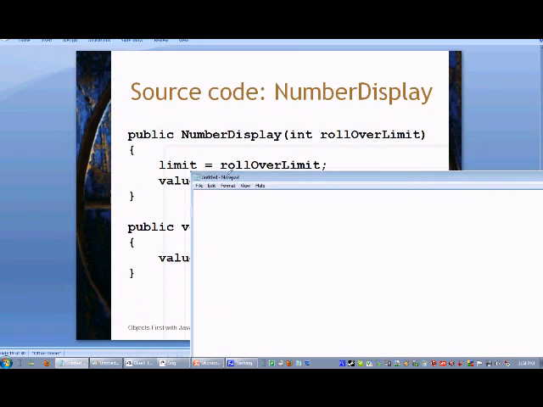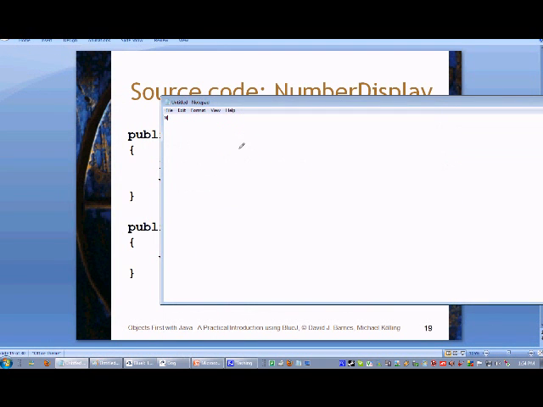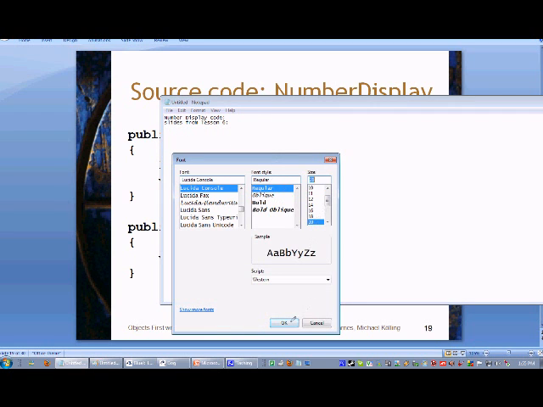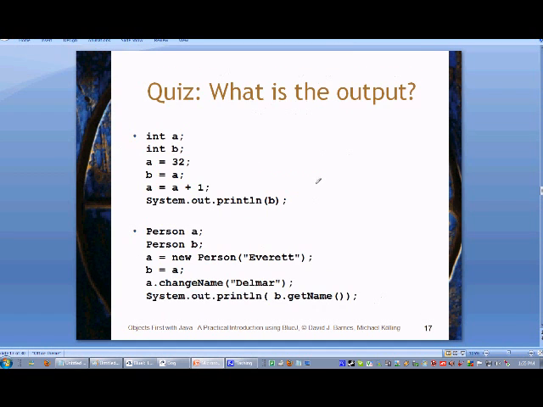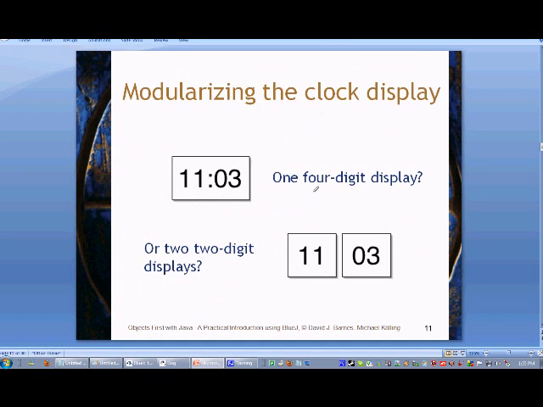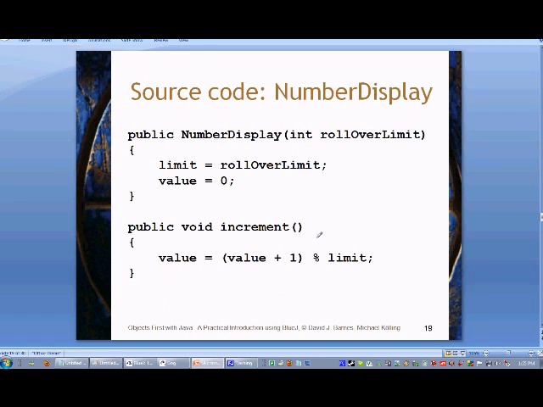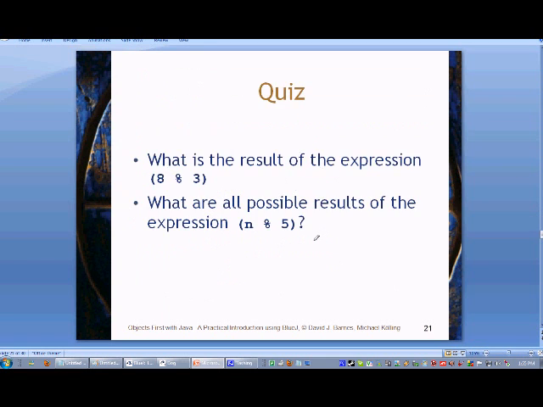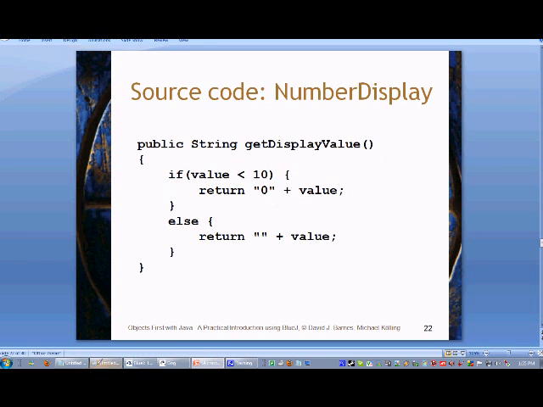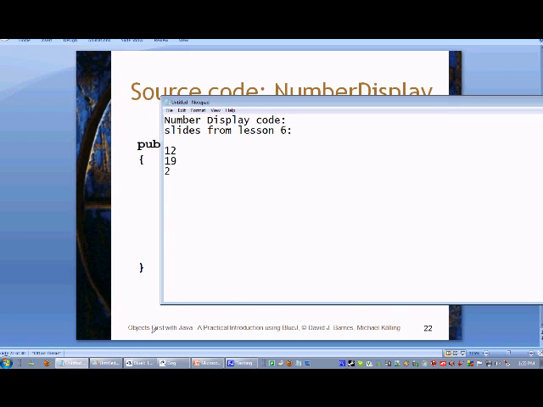So let me make a list here. This is the order I would read these slides in. I'm going to do it with you here. The number display code slides from lesson 6, I would look in quite a different order than what they're listed. I would start with, let's see, slide 12. Slide 19. Slide 22. Okay. 12, 19, 22.